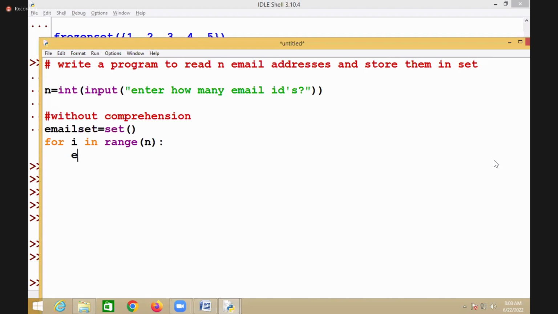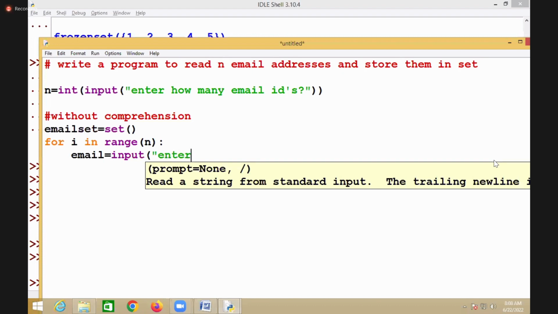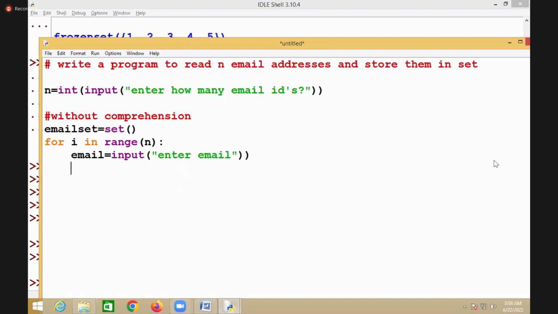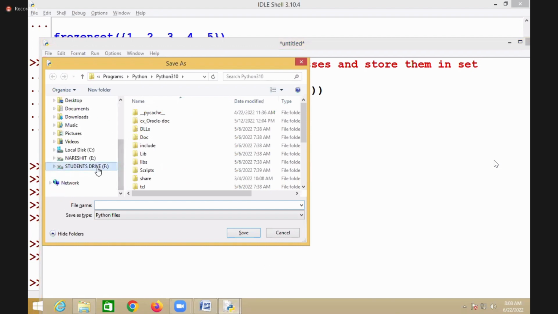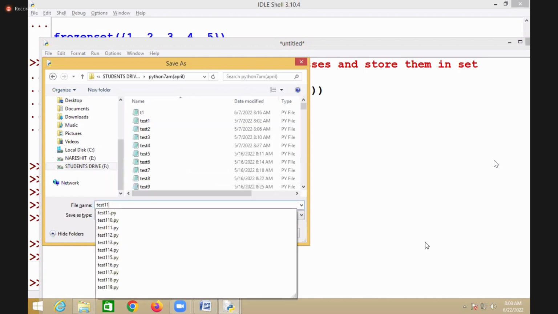After that, you are reading the email ID. You say input, enter email, and this email you add to the email set. Email set dot add email. After that I print the email IDs, which is nothing but the email set. I display the email set.